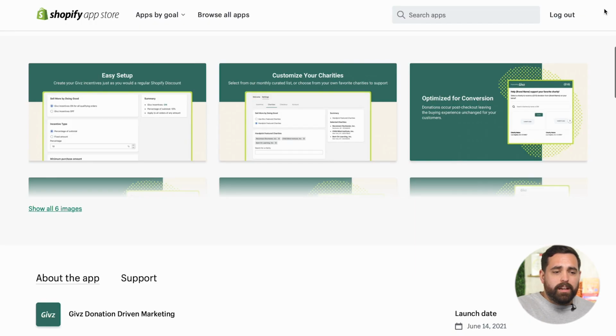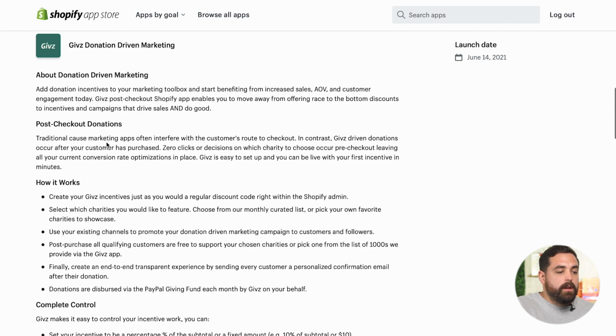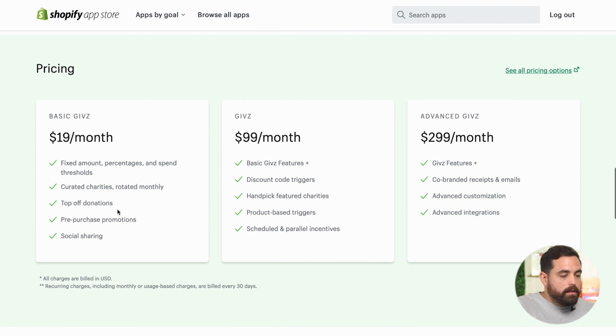So again, it's a very interesting concept that I don't think I've ever seen before, but it looks like it works really well. It has 5 stars, 21 reviews, and they're all 5 stars in here. The app does cost, it starts at $19 a month, and it gives you basically all the main features that you would need to get started.